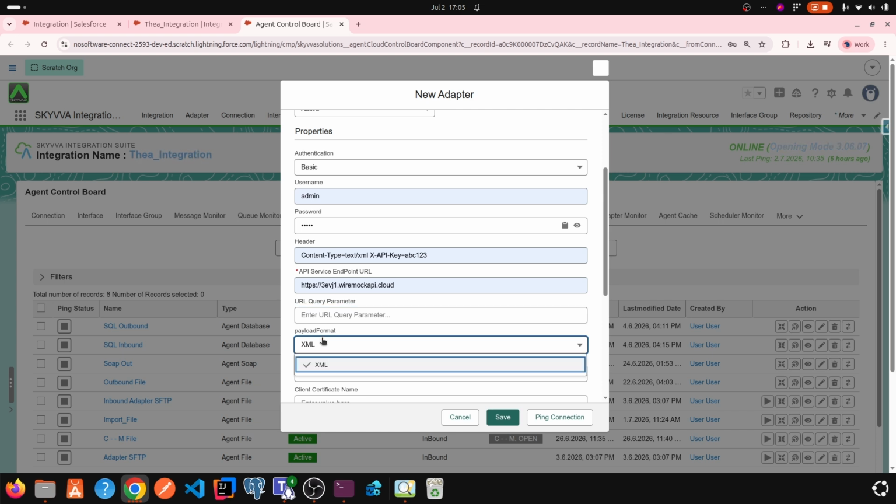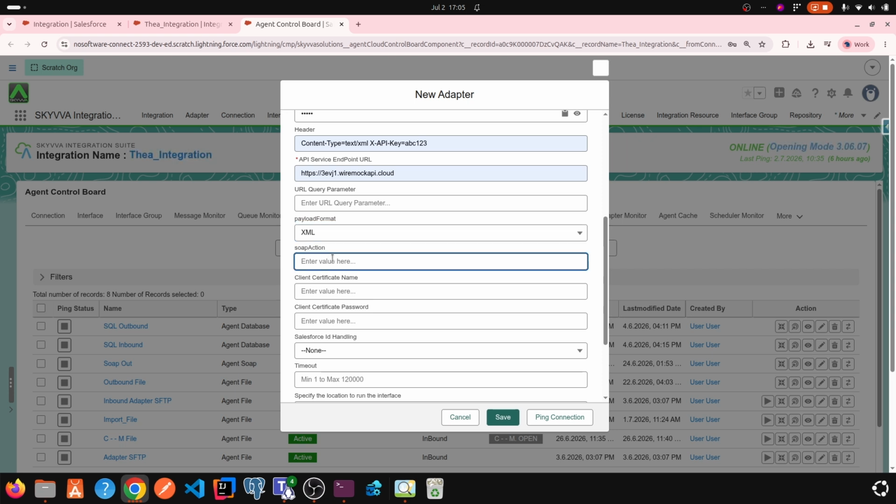7. Payload format. Defines the format of the request payload. Usually SOAP uses XML. 8. SOAP action. Specifies the SOAP action header required by many SOAP services. 9. Client certificate name. The client certificate is used for mutual SSL authentication, MTLS. Leave empty if the service does not require a client certificate. 10. Client certificate password. Password protecting the client certificate.